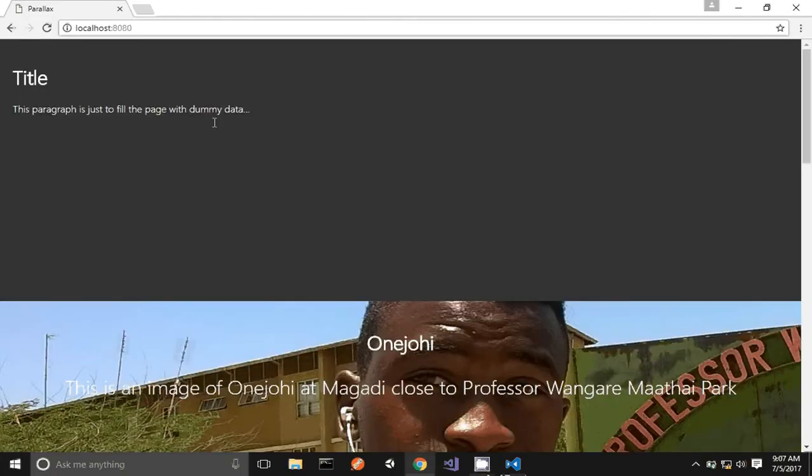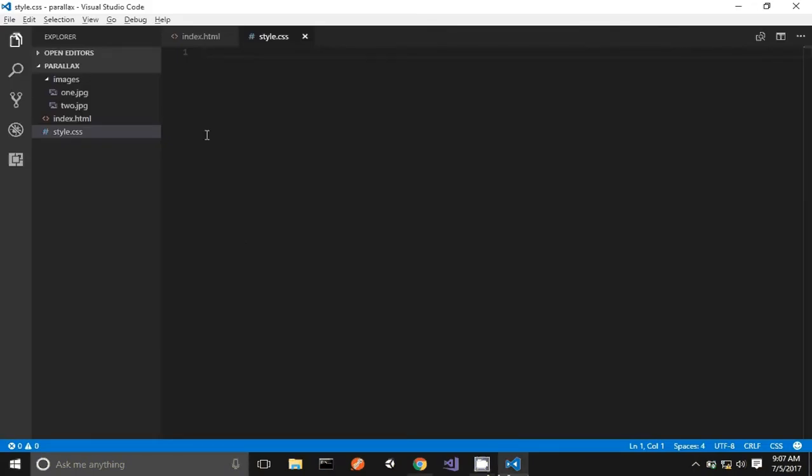So I think we should start up. On the parallax folder, I have my images here, 1 and 2, and then I have an empty index.html and an empty CSS file. So create that, and then let's start filling up the index with data.